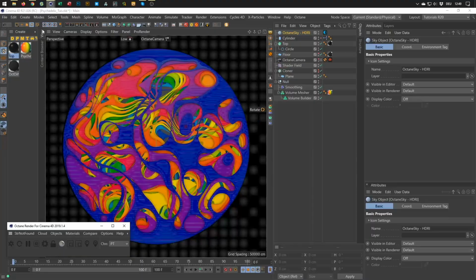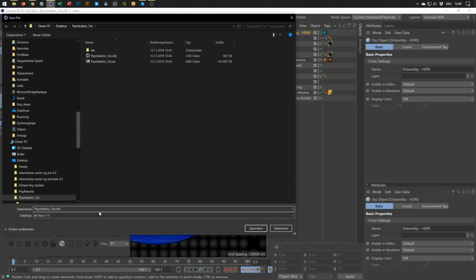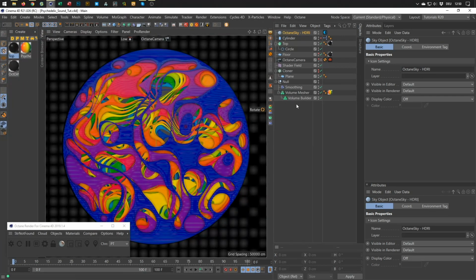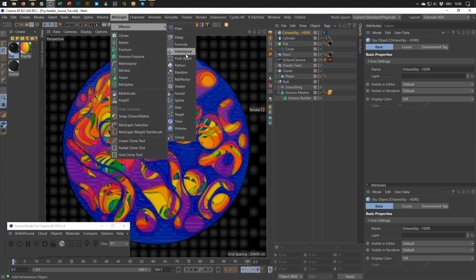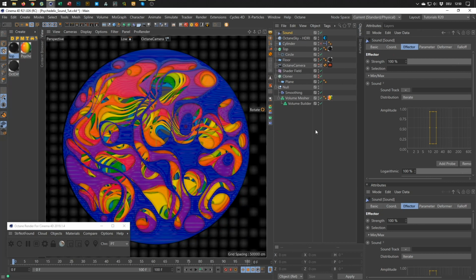So now let's do something with the sound effector. I make this sound effector and save this as psychedelic sound. First we add a sound effector, of course. So we go to MoGraph, effector, sound effector. Okay, so far so good. In the sound effector, of course, we need some soundtrack.